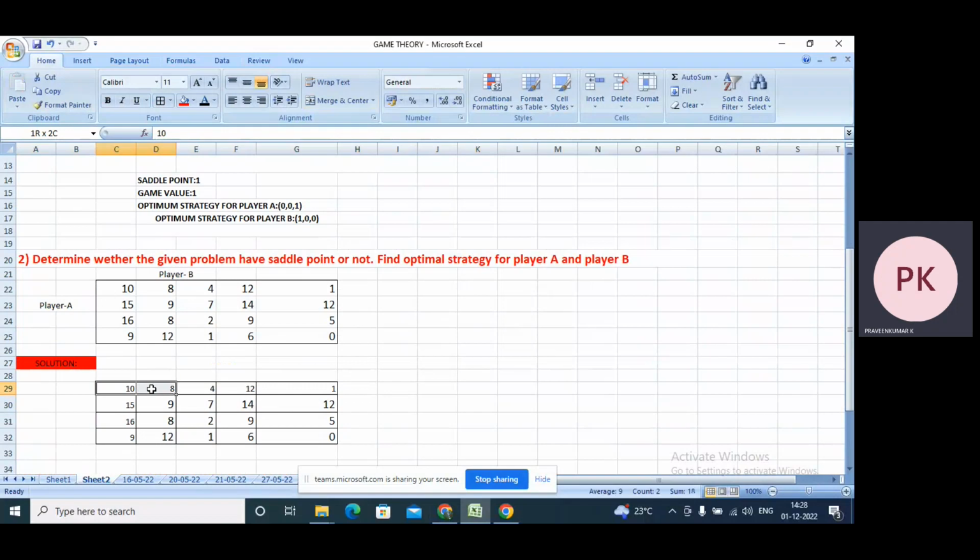Look at the first row. Select the minimum element. Minimum is 1. In the second row, select the minimum element, which is 7. Go to the next row. The minimum element is 2. Go to the next row. The minimum element is 0.